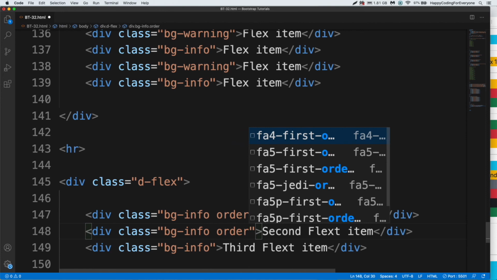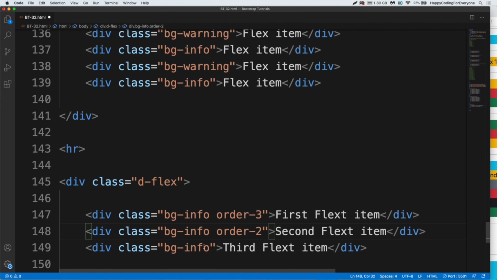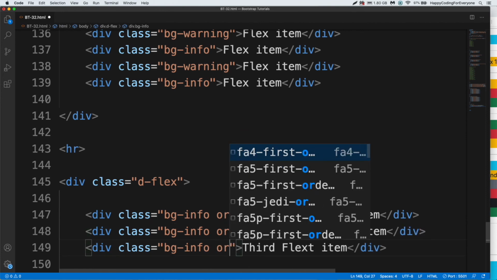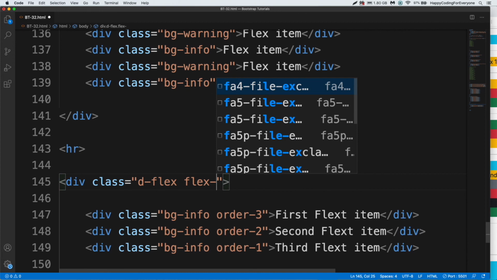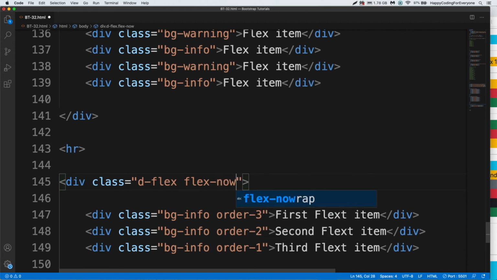order 2 and order 1. Let's add a wrap option too. Flex no wrap. Let's save it and have a look at it.